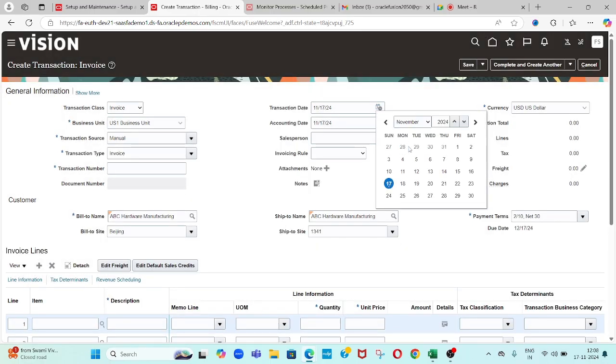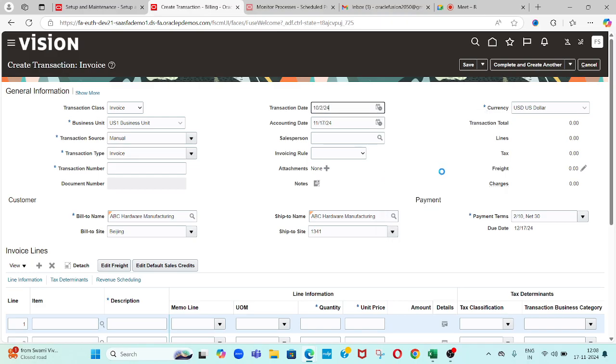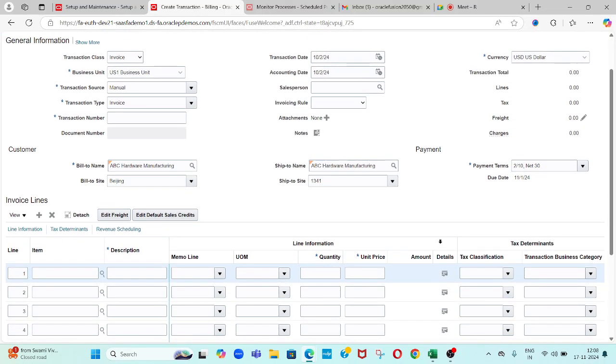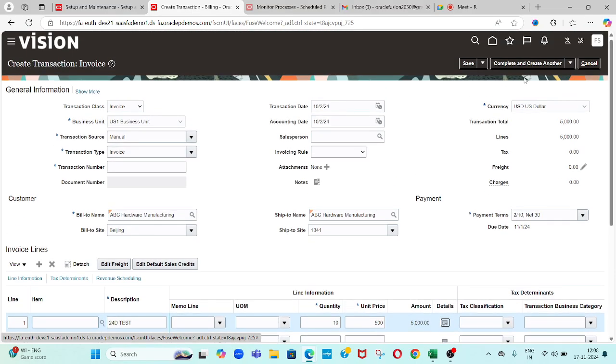The date I will provide is September 2nd. Now see, payment terms say 2 by 10 net 30. So the due date is 11/1/24, which has already crossed the due date. 24D test. 5000 is the total invoice value. Save. OK.